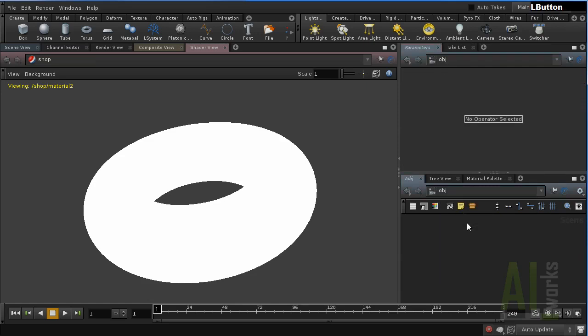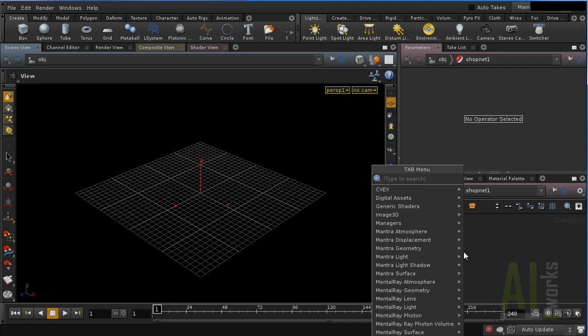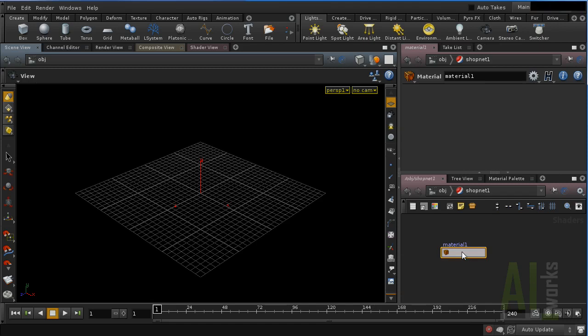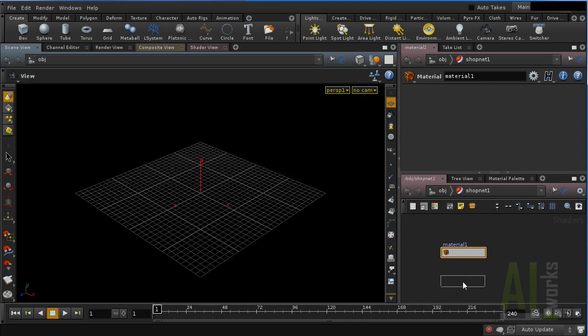Alright, we can also add materials directly into the object network context. So let's see whether we can add material. No, there is nothing like material visible in the tab menu. So let's add a shop network. And now we can do exactly the same thing that we did in the shop contexts, which is adding a new material or adding a new VobVex surface shop and collapsing it with Shift C.